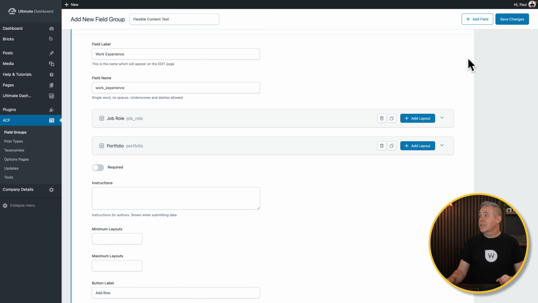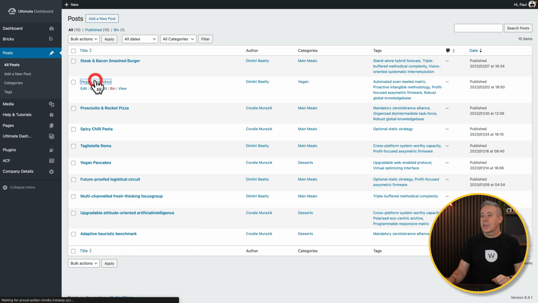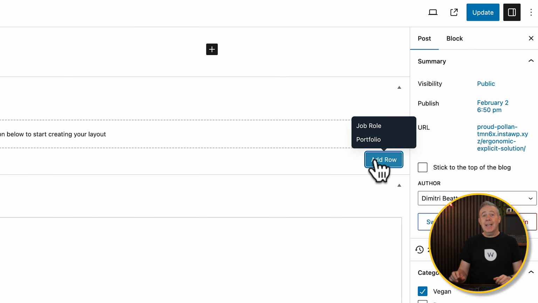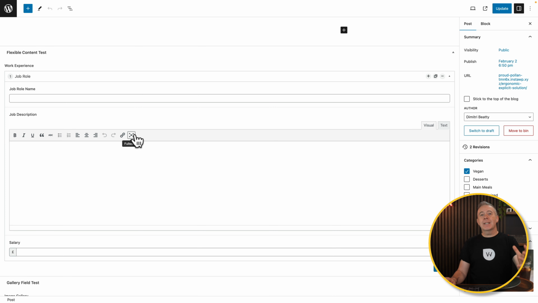Let's save the changes on this a second. And again, you can see this is associated with the posts, which in this example is perfectly fine. Let's come over into our posts. Let's open an existing post. And now if we scroll down, you can see we've got this flexible content test. Let's choose add row, and there inside that add row are the two different kinds of layouts that we just created, our job role layout and our portfolio layout. Let's first of all choose job role. Once you do that, that now pulls in exactly what we chose, which is the role name, description, and the salary.